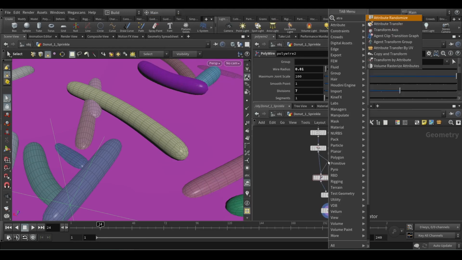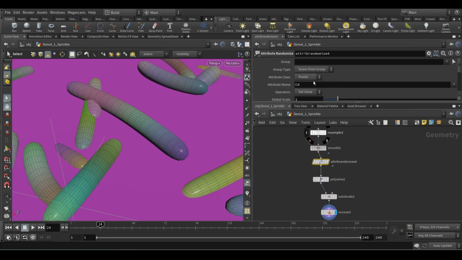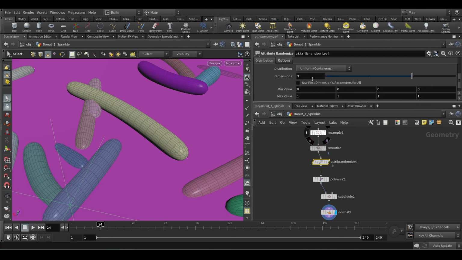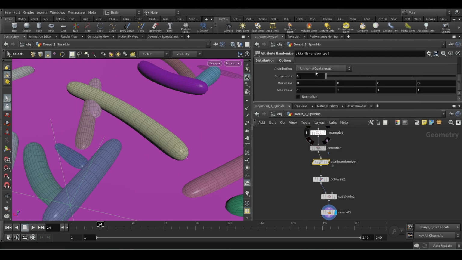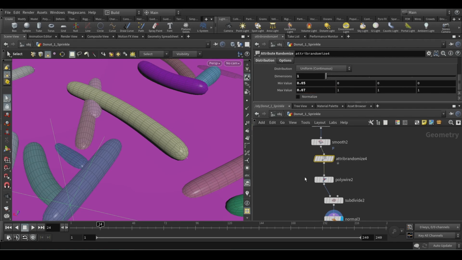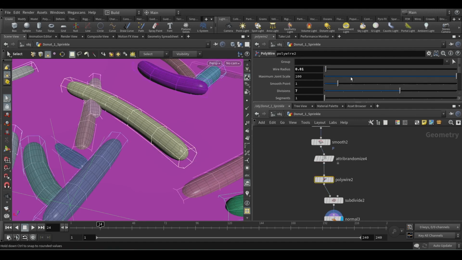So I'll create a random pScale. It can be anything, but I prefer to take pScale. I'll create an attribute called maybe thickness, and it is a vector. And if I go here, I'll give a value, right? Maybe a minimum of 0.5 and 0.07, right? Now what I can do is bring that value to PolyWire.